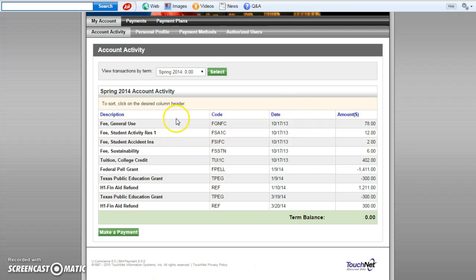When a student is attending college, most of the time students can register for their spring classes in the fall. And here's an example. This student registered for spring classes in October. So the tuition and fees are charged at the time of registration. But financial aid doesn't go through until the week before classes start, which is in January.